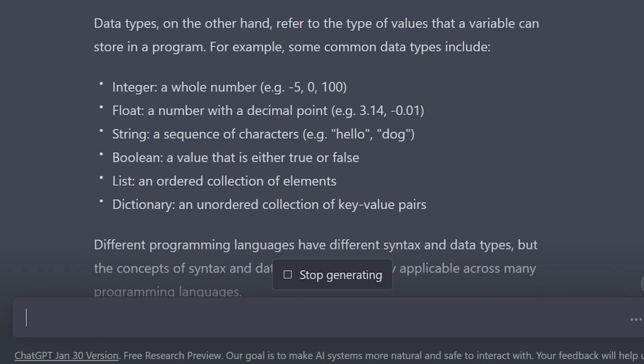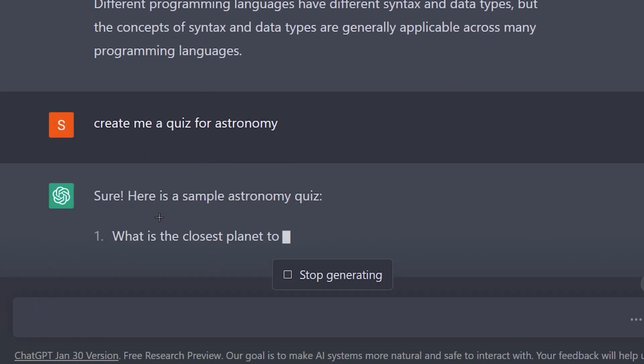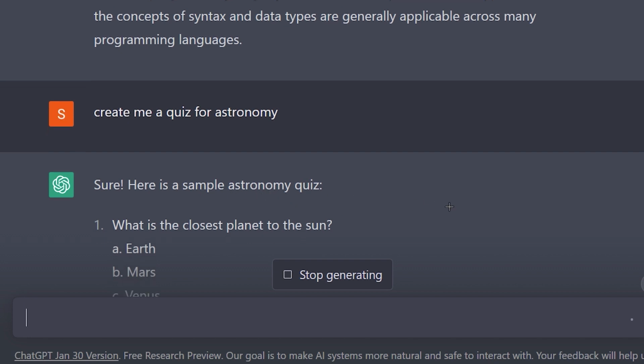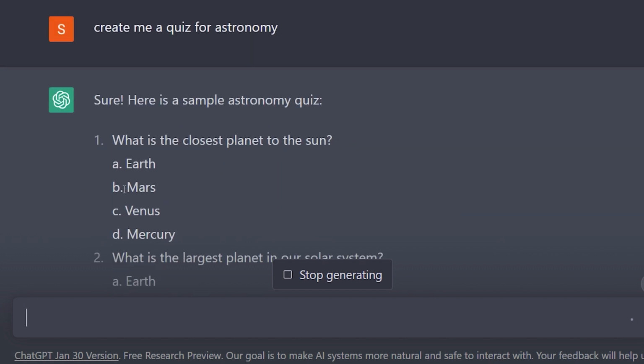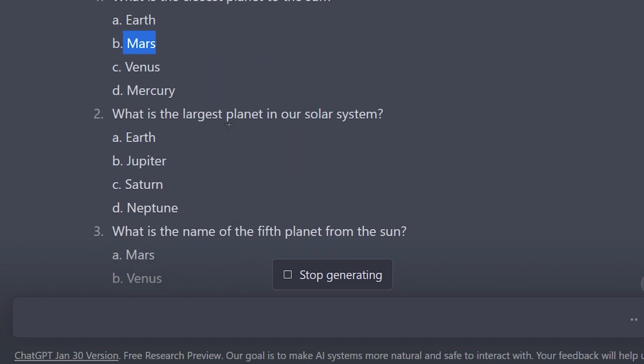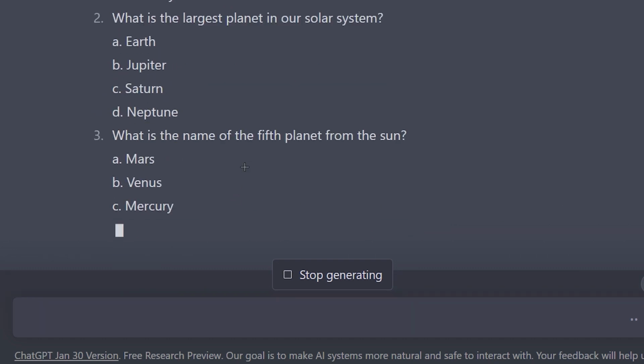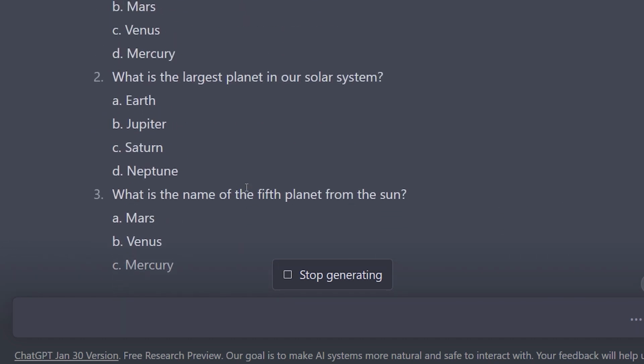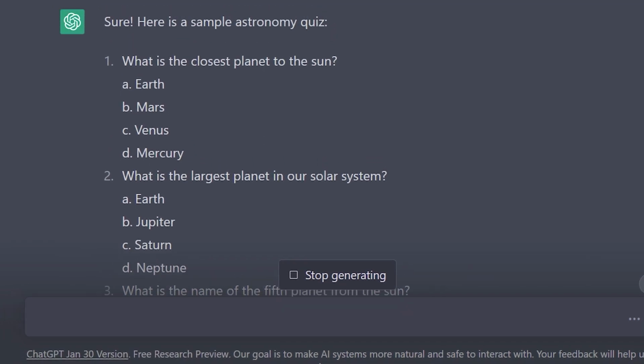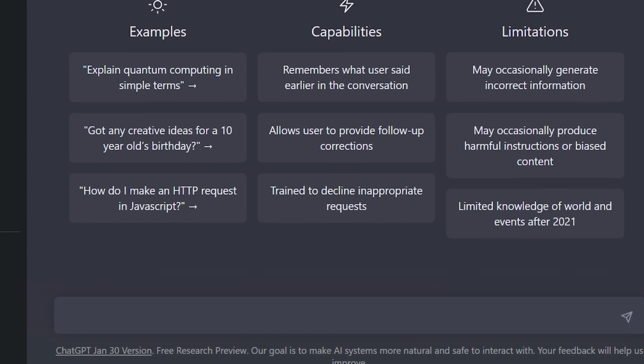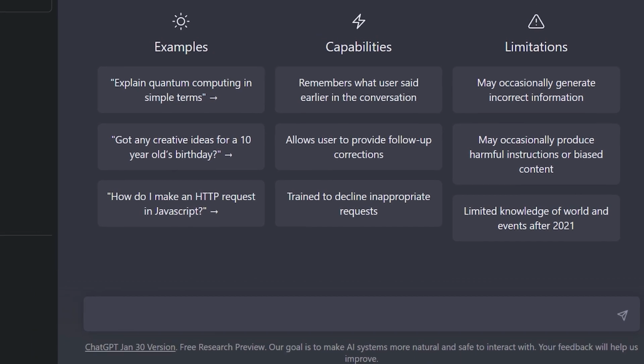And if I enter that, you will see, sure, here's a sample astronomy quiz. What is the closest planet to the sun, which is Mars? Sorry, not earth, planet to the sun. And what is the largest planet in the solar system? Jupiter. What is the name of the fifth planet? All those things you can ask, and it can provide you every single thing in just a minute or a second. So that's how you can boost your learning skills using ChatGPT.